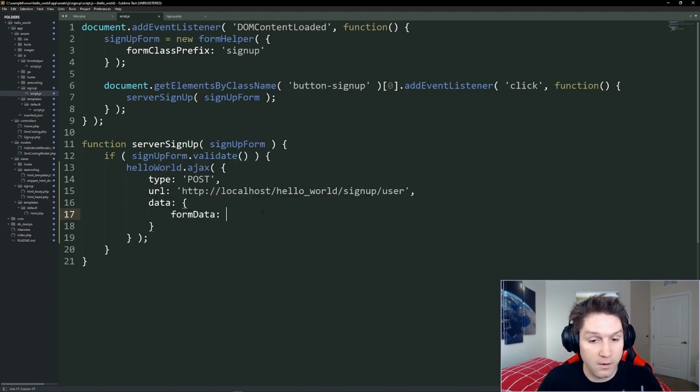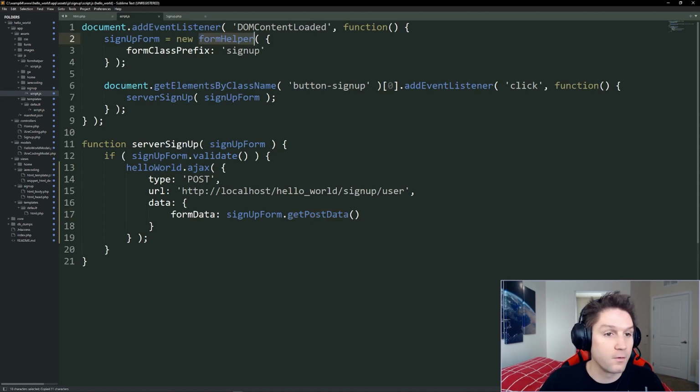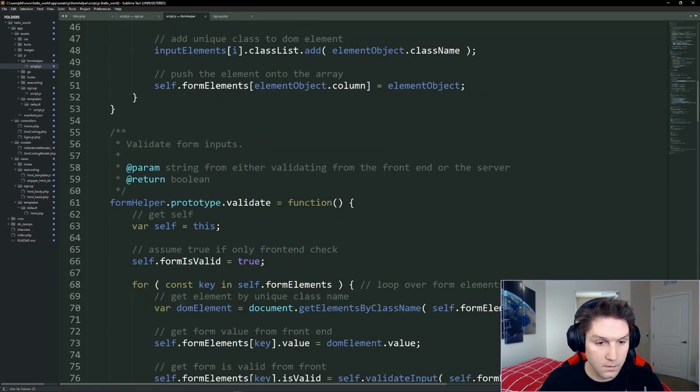Form data, and now here's where we are going to pass along our signup form data. We're going to say signup.getPostData. Now, since this is the first time we are getting post data from our form helper object we created in the validation episode, we need to create our getPostData function inside of our form helper script, which is in assets.js, formHelperScript.js. In here, we're going to create our formHelper getPostData.